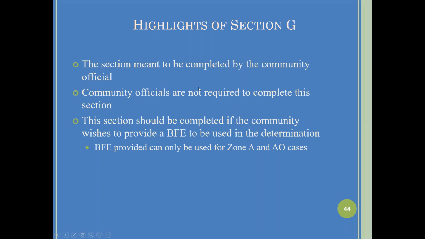Okay, this section should be completed if the community wants to provide the base flood elevation to be used in the determination.